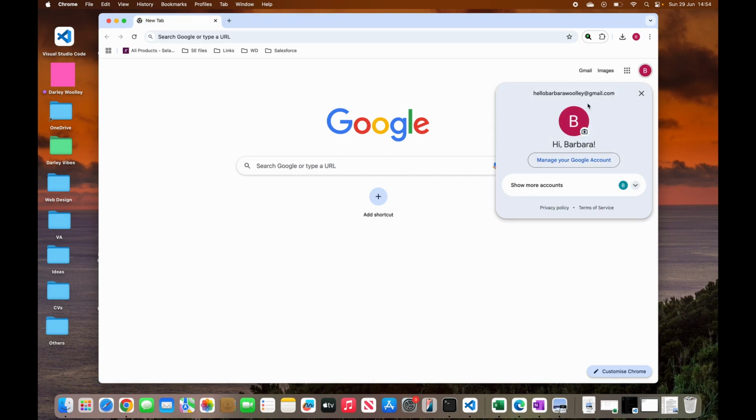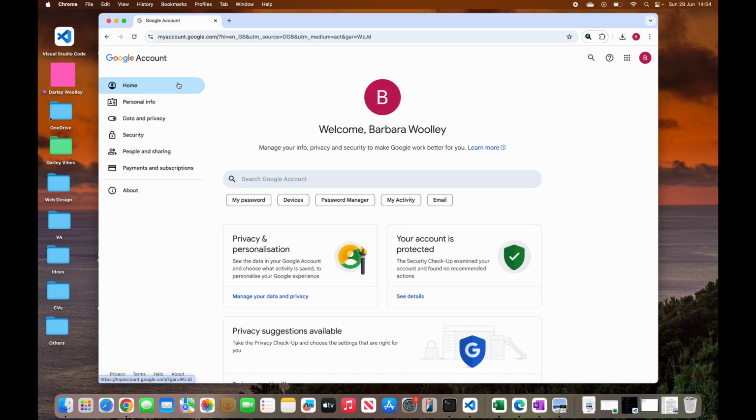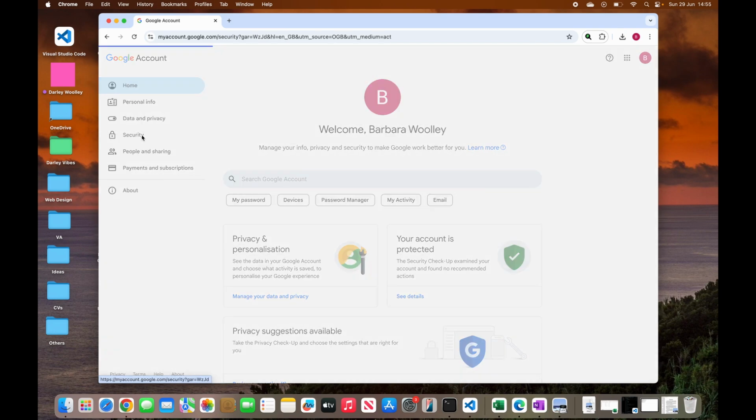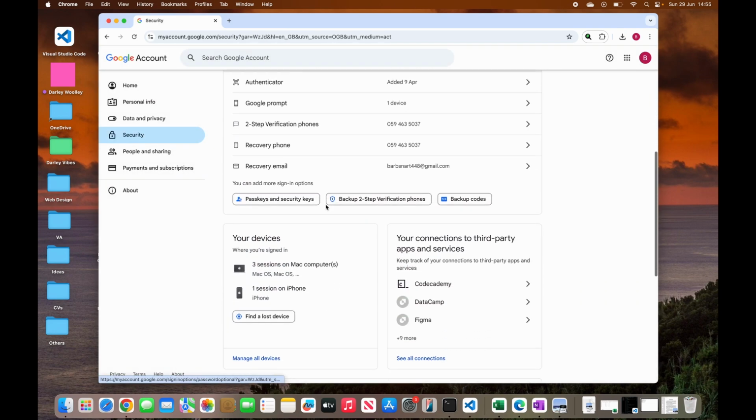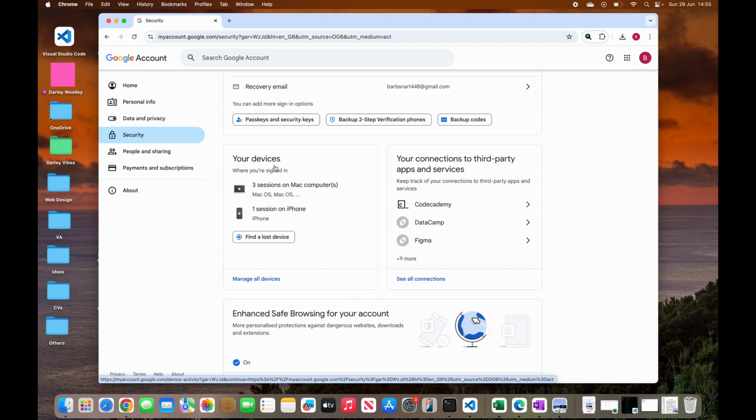After clicking on your Google account, this is what you're going to see. Then you select Manage Google Account. Over here in your Google account, navigate your mouse to Security and scroll down. This is where you can see the devices that have logged into your Google account. You select Manage All Devices.